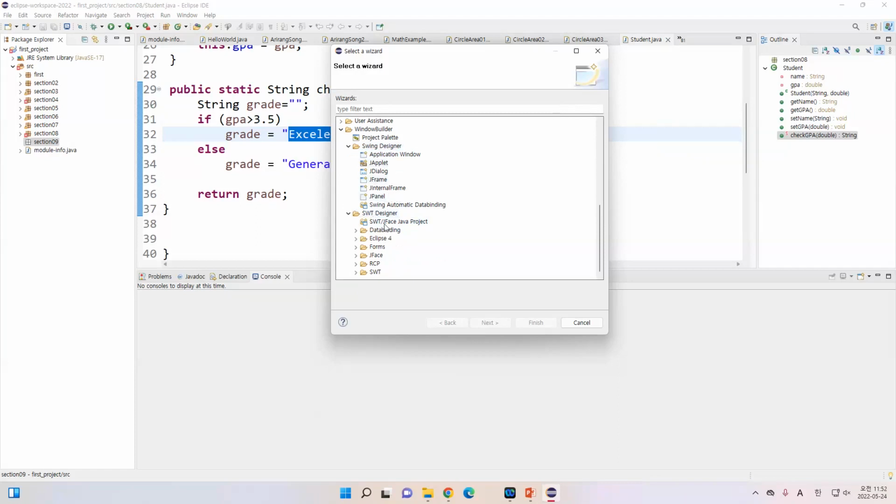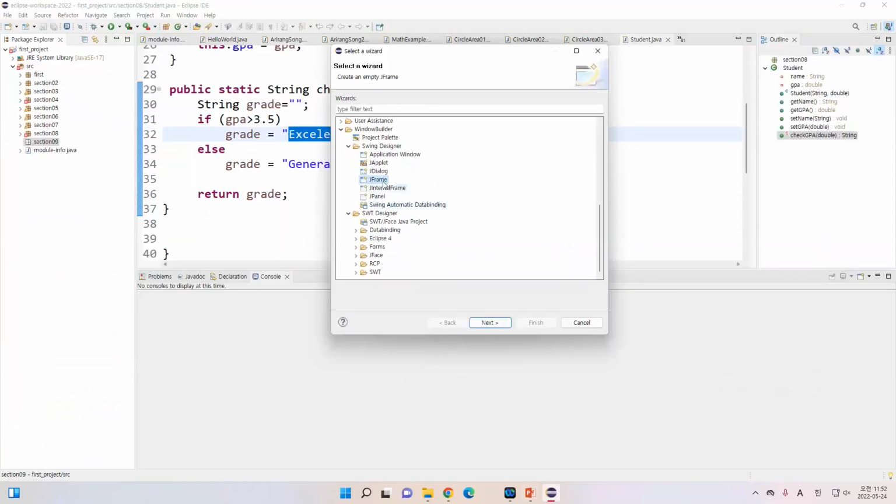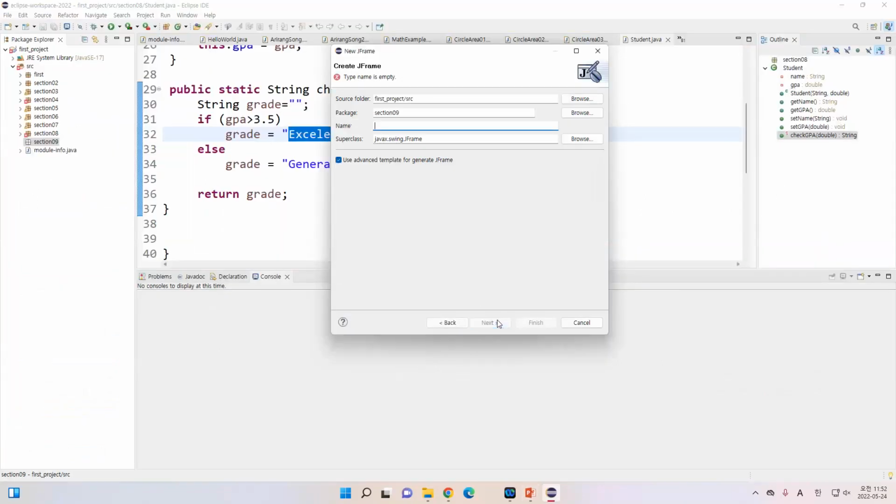There are many other parts here. You can use the application window. You can use JApplet, JDialog, JFrame, and etc. For our example, let me just use JFrame. So let's use JFrame. Okay. So we are going to make a frame. We call it a frame. So this is the first one.